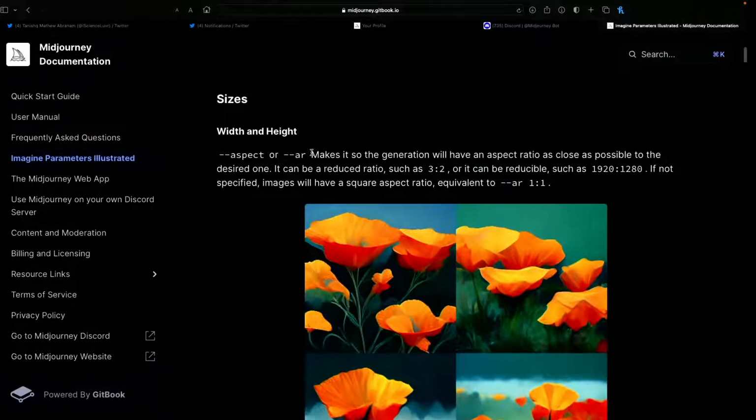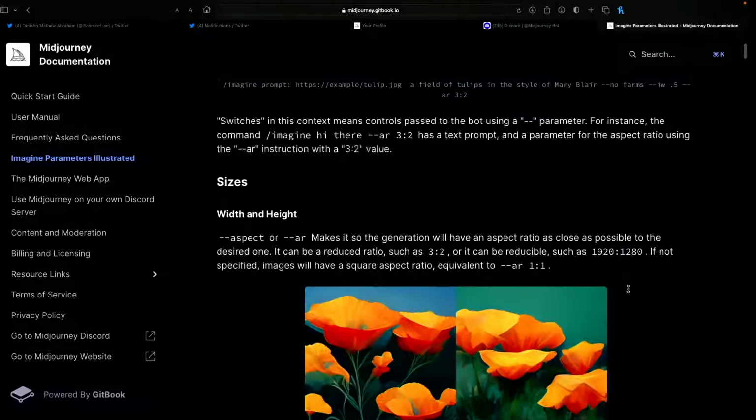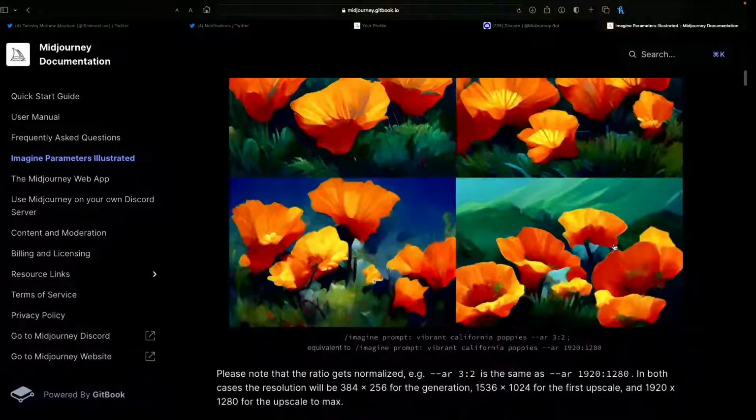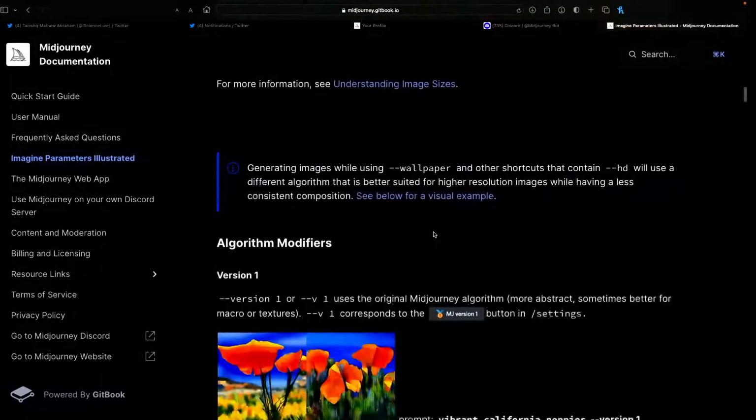So yeah, aspect or AR. You'd use it when you do like 16:9 or whatever. I tend to use aspect, and I use like 235:100 for a more cinemascope, widescreen look. Then you could do 3:2, and you can also, of course, do 1920, 1280. Yeah, right, that's how I work that. But I do it different. I do it in actual aspect ratio instead of pixel ratio. Please note that the ratio gets normalized, of course.